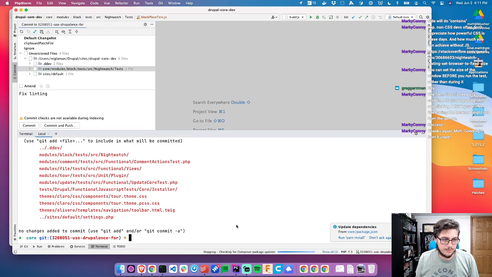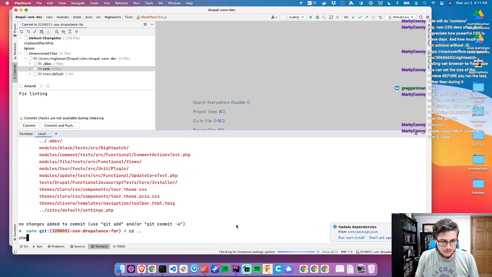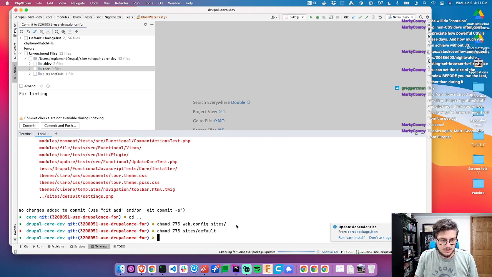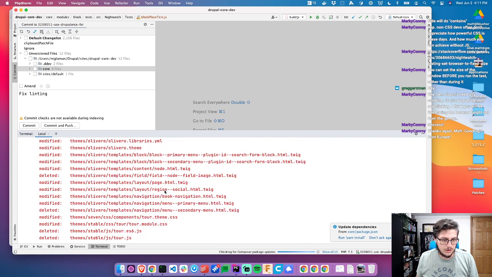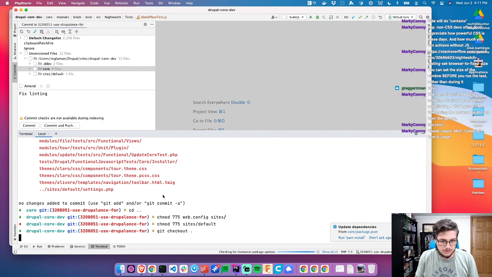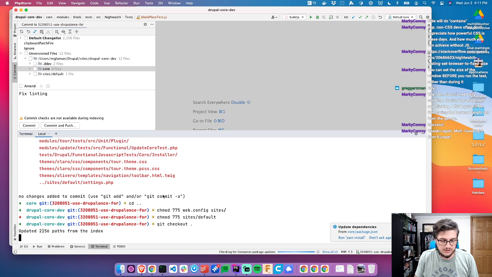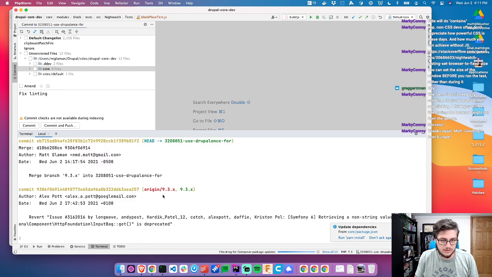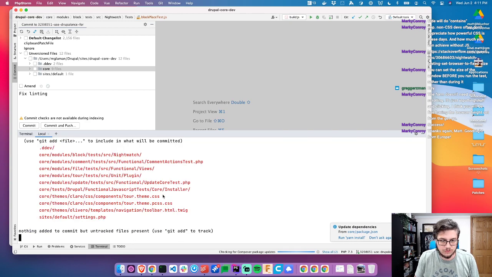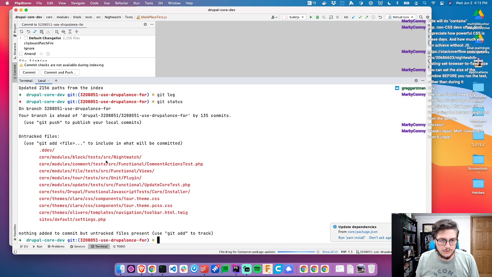All right. 5 websites. Chmod 7.5 sites default. Let's do a git checkout and see if I can get back to the original commit. So git status. So I really just screwed up my environment. Well, I guess not too much.